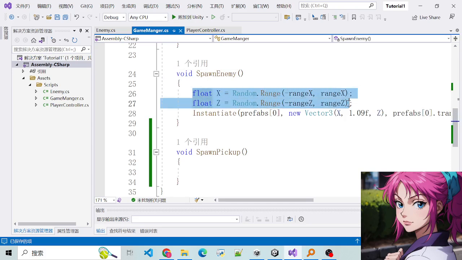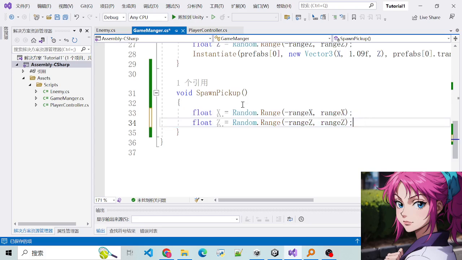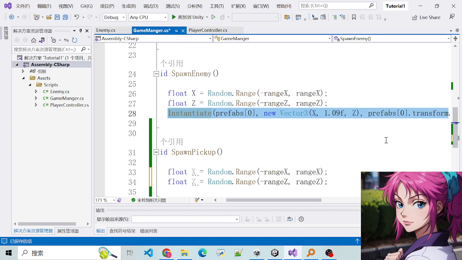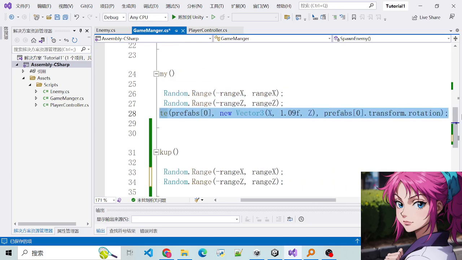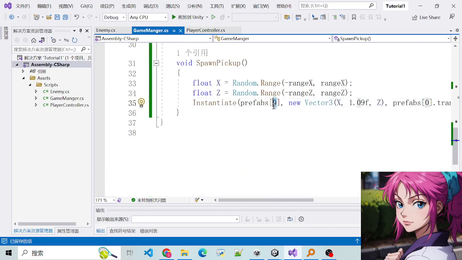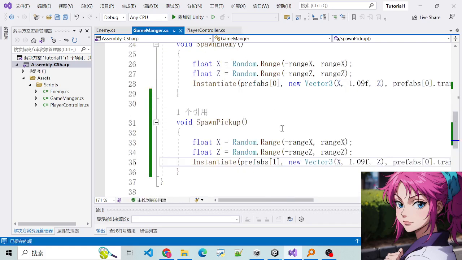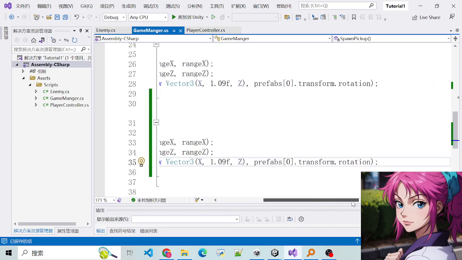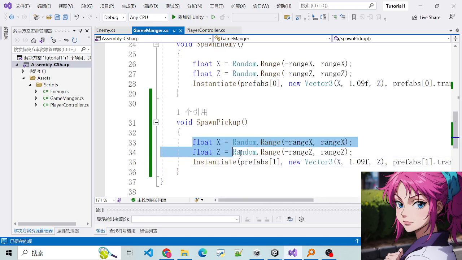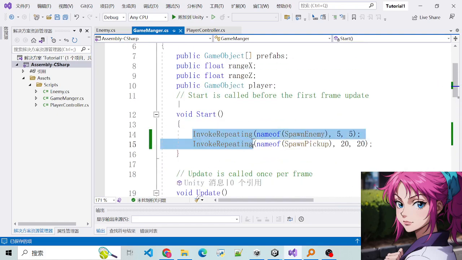Still we get a random variable. Then we instantiate the pickup. Just copy this code. Prefab 1 because it's our pickups. Sorry, this is prefab 1, right? So nearly the same. Then our spawner will spawn the pickups every 20 seconds, but the 20 seconds may be a little longer.